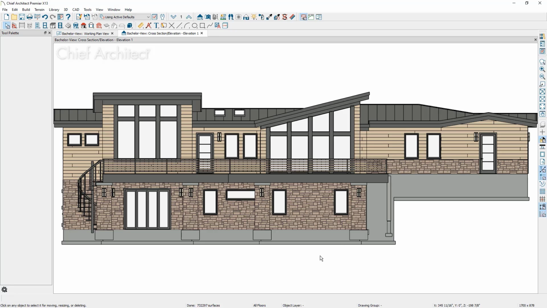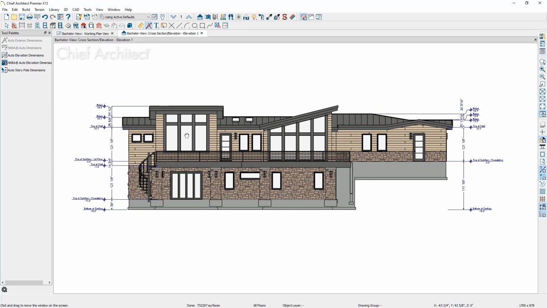And then to generate story pull dimensions, go up to your automatic dimension tools, and there's an option right here for auto story pull dimensions. You can get into your default settings before you create the story pull dimension and specify what type of locations in your view you would like the dimension tool to pick up. But for the purpose of this demonstration, I'm just going to select the tool. And Chief is automatically going to add story pull dimensions going around the outside.